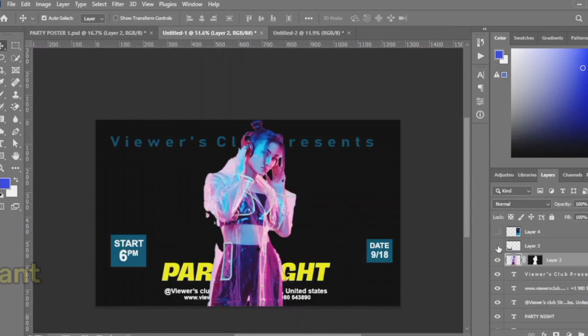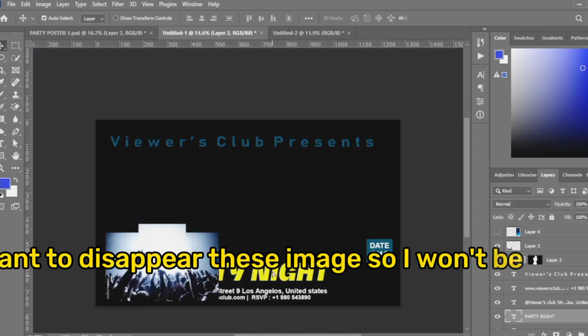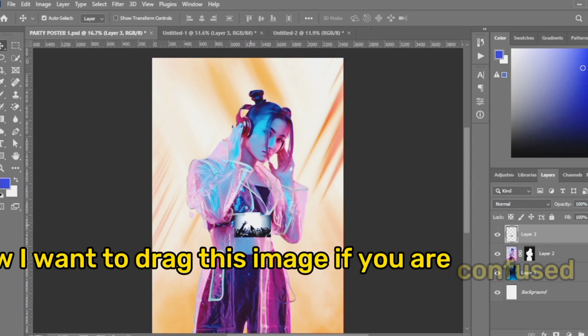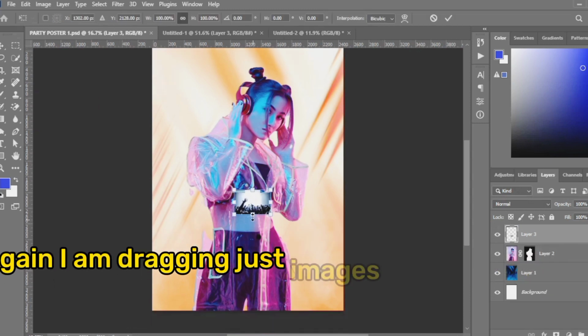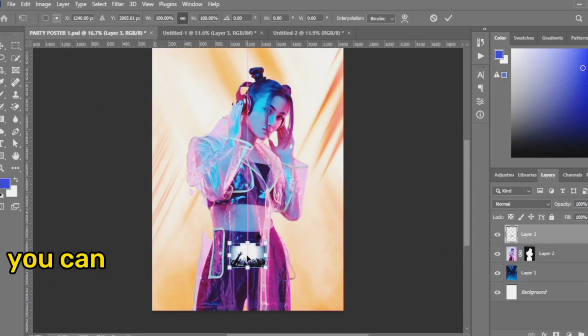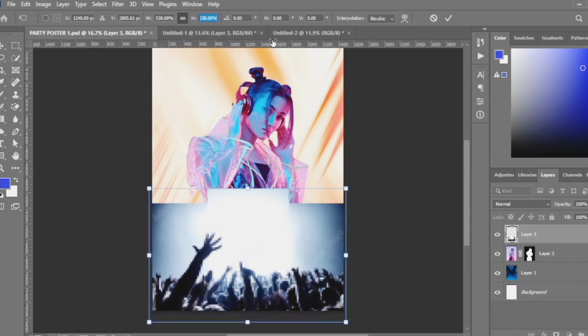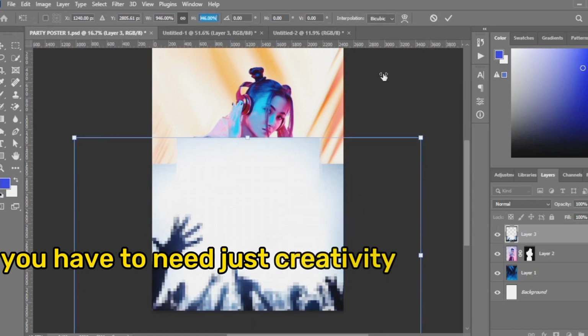Wait. I want to hide these images so I won't be confused. Now I want to drag this image. If you are confused, again I am just dragging images. As I told you before, you can download these images from any website. This is not a big problem or big issue. You just need creativity and nothing else.